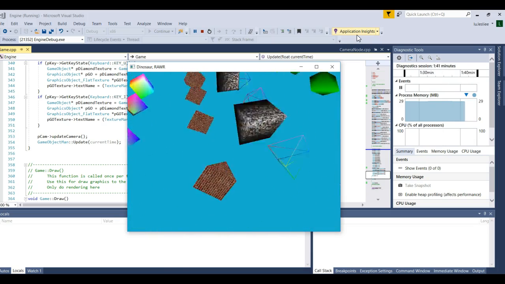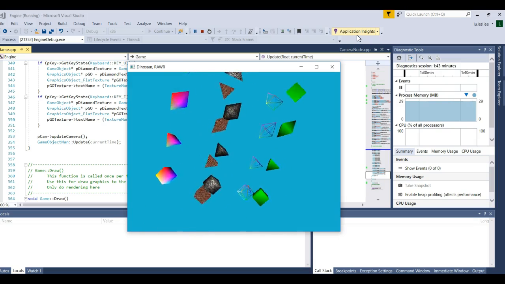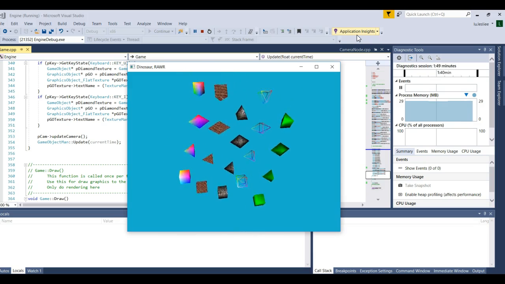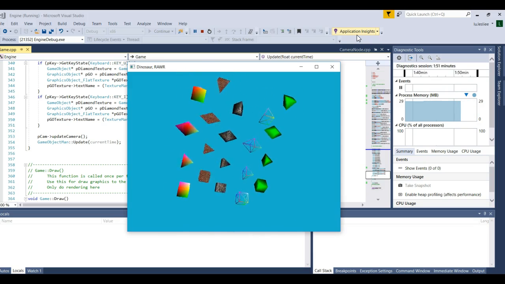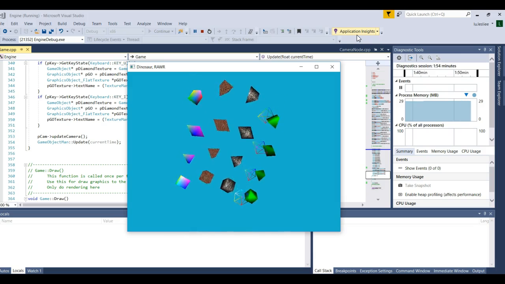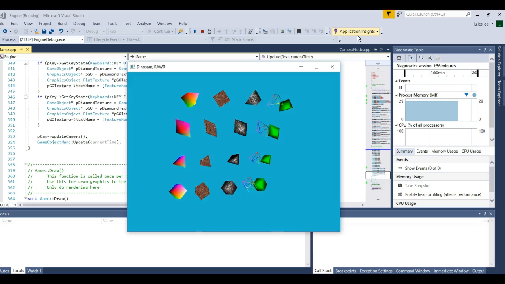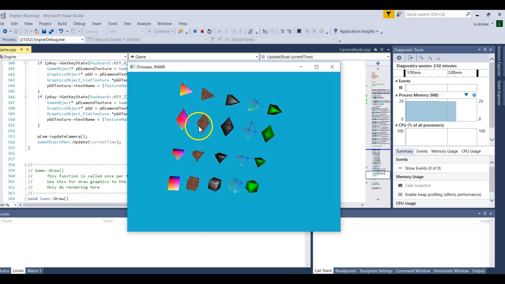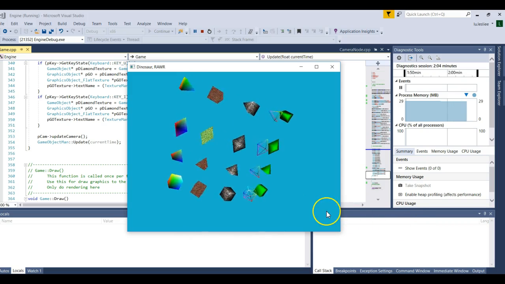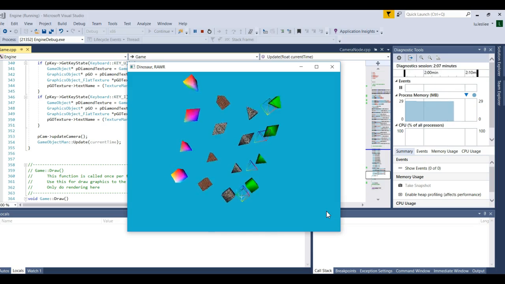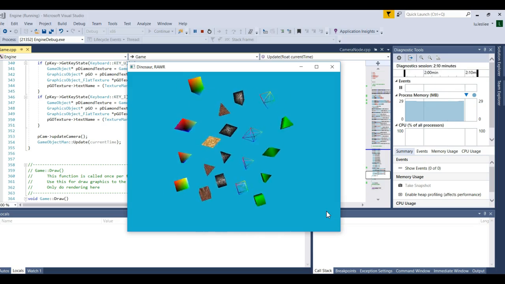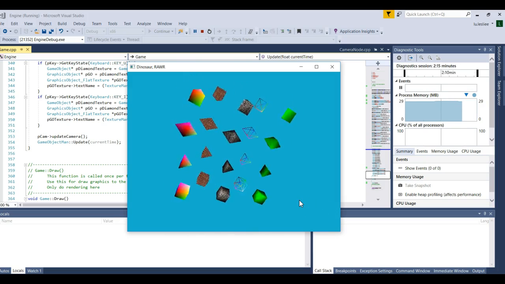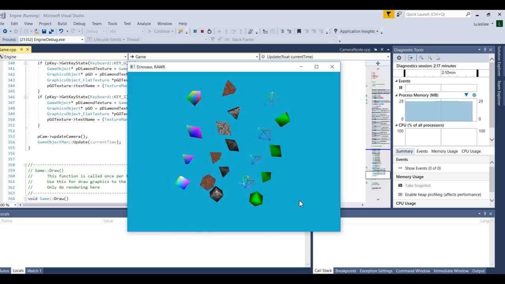Okay, so next I'm going to swap textures. So it was the flat texture on the diamond object, which is this one. So keep an eye on that. And yeah, there we go. Okay, I think that's it.